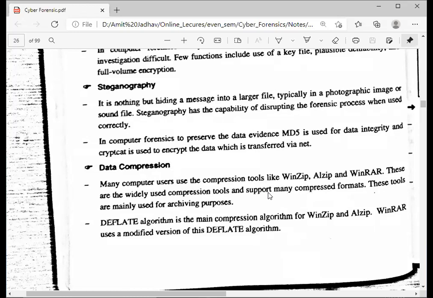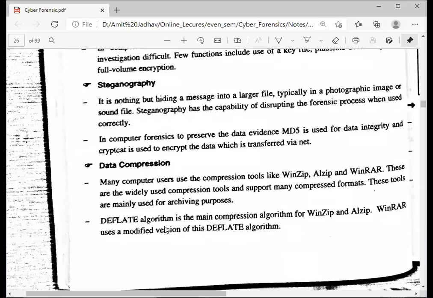Or whenever we get some data on the internet or by email in a compressed format, we can uncompress it using these tools. The deflate algorithm is the main compression algorithm for WinZip and LZip. WinRAR uses a modified version of the deflate algorithm. So for compressing the file, WinZip and LZip use the deflate algorithm, and WinRAR uses the modified version of the deflate algorithm.